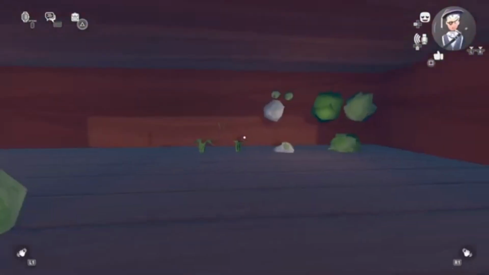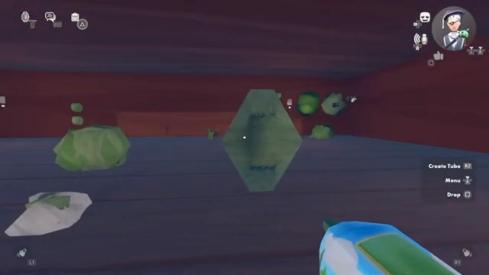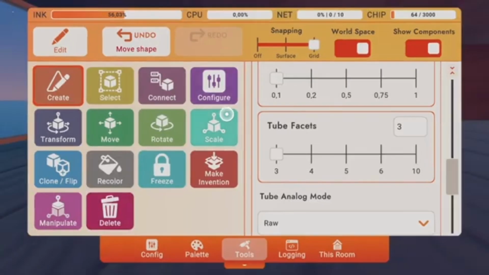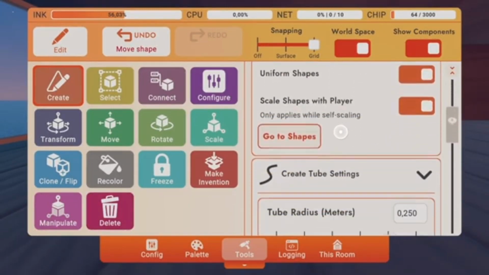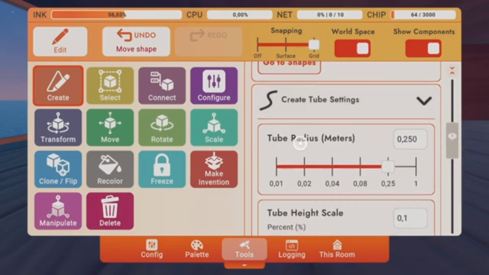Now going to the grass. Well, now on to the grass. So the settings for the grass: everything stays the same as always. This stays the same, uniform shapes on.